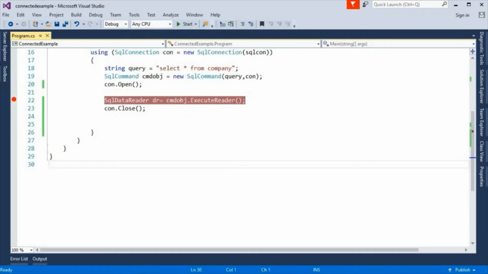Thus, in connected architecture, the connection is kept open for data access as well as for any database operations. That's all for connected architecture, or what is connected architecture in ADO.NET.